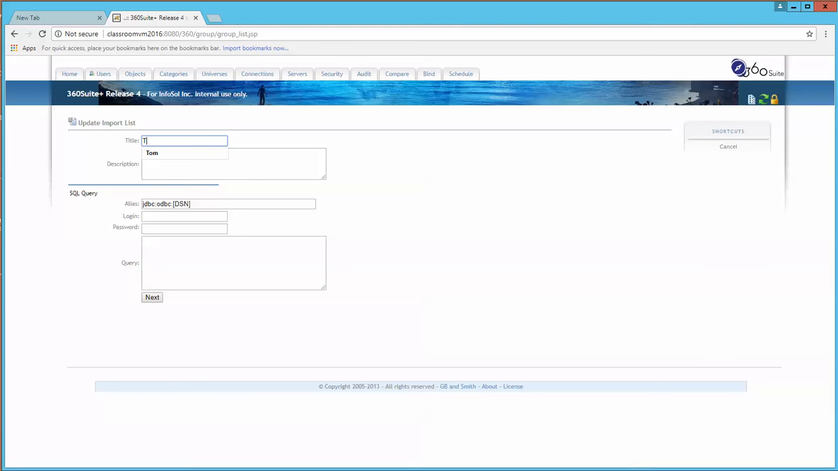So we'll just call this test imports, importing user from SQL. Okay, we can give it whatever you want. And importing from SQL database test. Okay, that's fine. Here with the alias, we're going to go ahead and populate that. We basically put in the server name, the database name here, which is, again, I showed you just a minute ago. It's called 360 users.